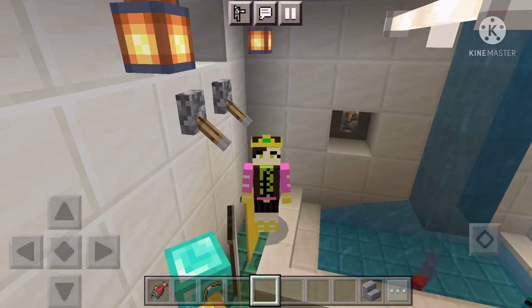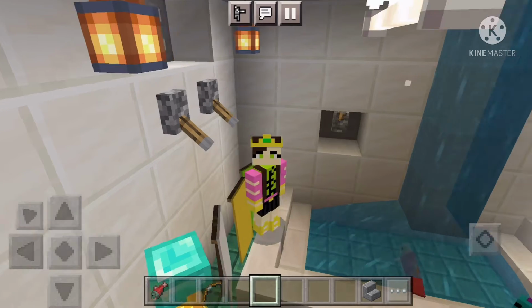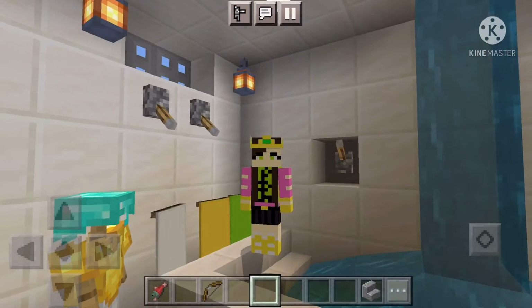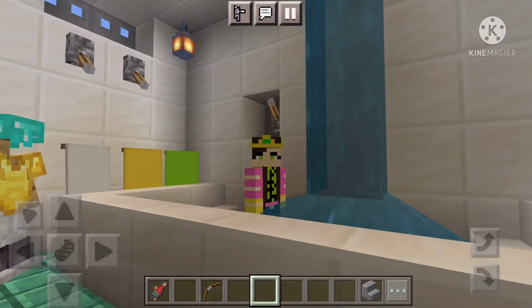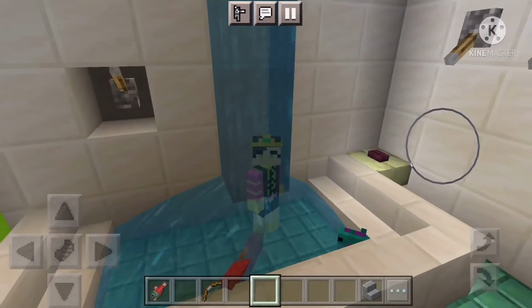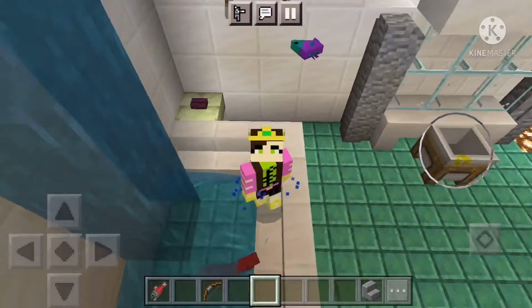Called Pointland. And today I'm going to teach you how to build a shower head like this in this shower room. It will be nice for taking a shower in Minecraft. So let's go.